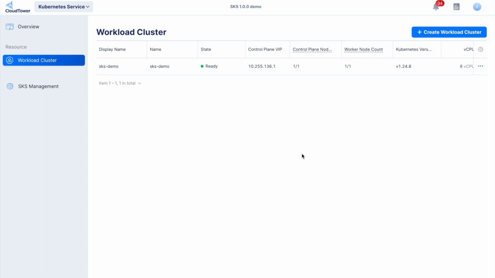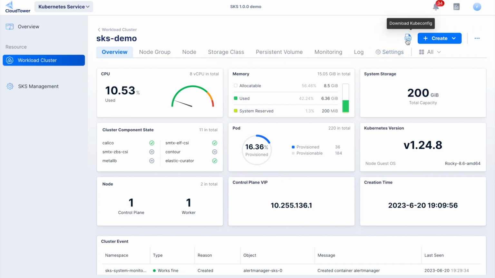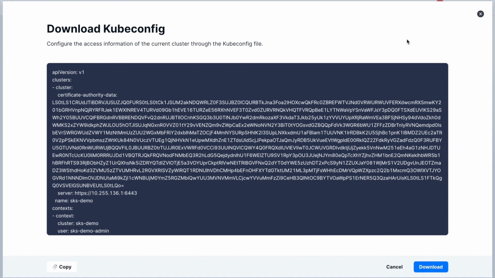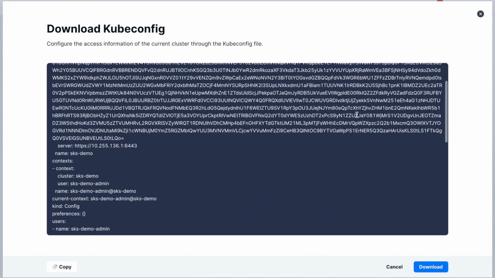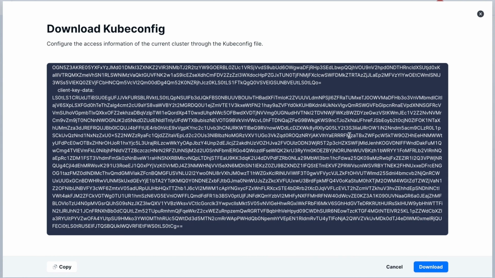The kubeconfig file contains the access address and authentication credentials required to access the workload cluster. It can be used in combination with the kubectl command line tool or other clients.